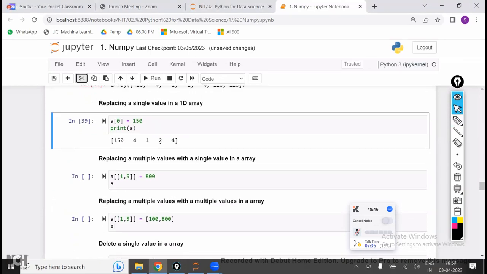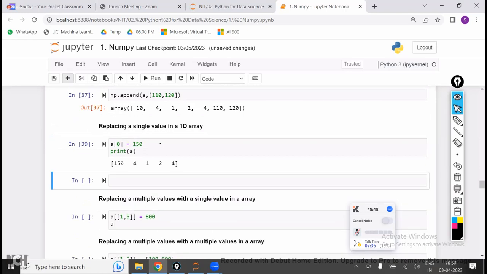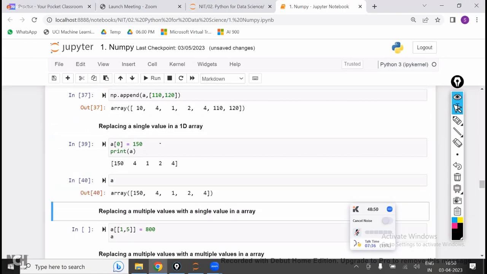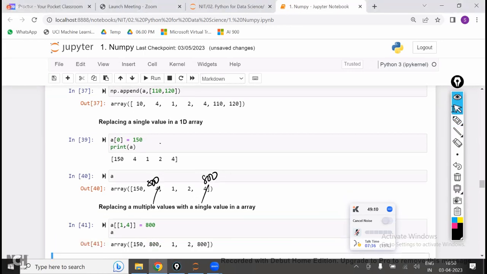Right? Now, next, replacing multiple values. I want to replace multiple values. Once again, I'm asking my a value. What is a? It is 10, 4, 1, 2, and 4. Now, this time what I'm going to do is use index numbers 1 and 4, and I want to replace them with 800. What is there at index 1? This one, 4. It will be replaced with 800. Similarly, this one also will be replaced with 800. These two values will be replaced with 800.